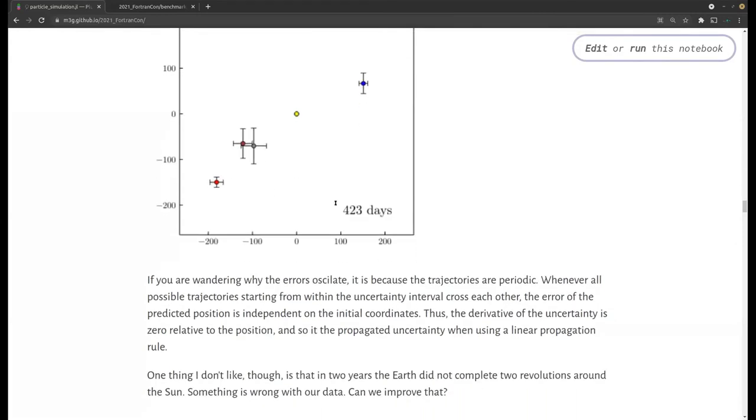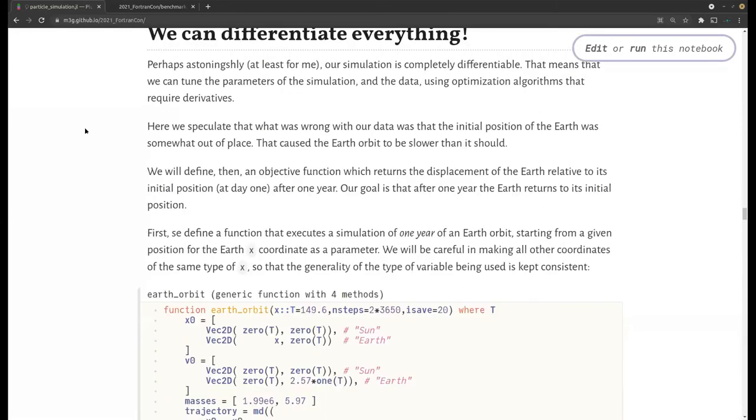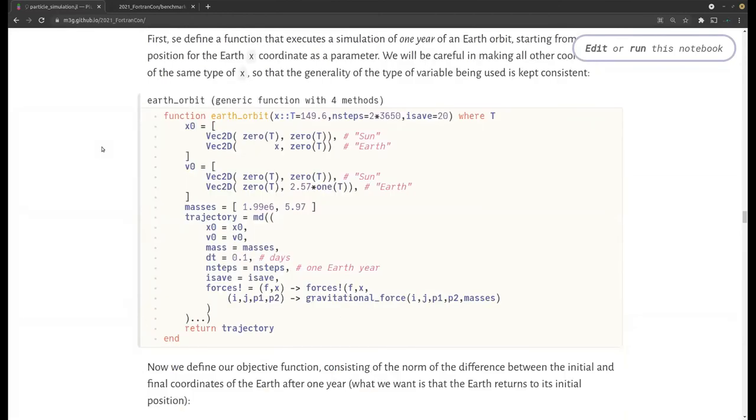So I want to fix that. So how can I fix that? By creating a function that computes the error in the trajectory given the initial point of the Earth. So I have defined a function here, which is the Earth orbit, which receives as a parameter the initial position of the Earth and returns the trajectory after 2 years of revolution around the Sun. I have taken the care of making all the variables generic, in the sense that I can pass any kind of variable to this function. So this is a parametric type of variable.